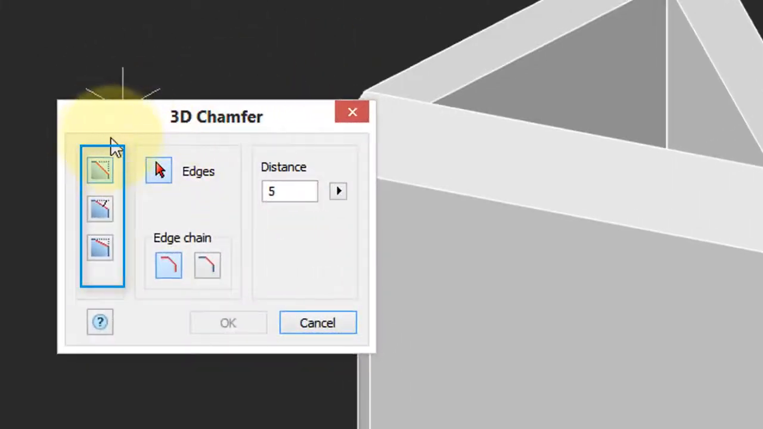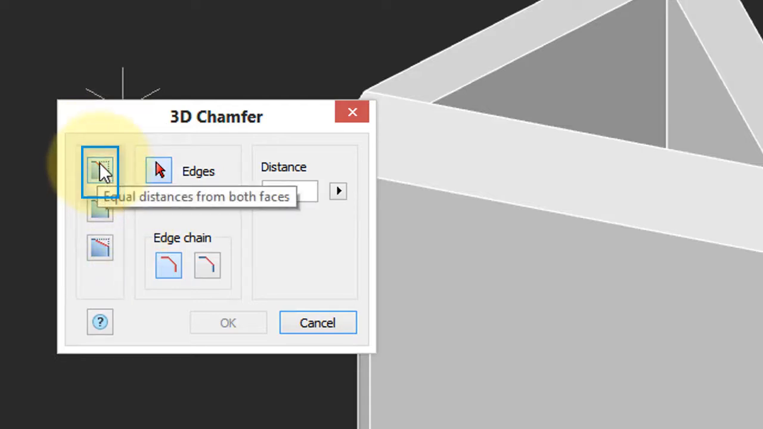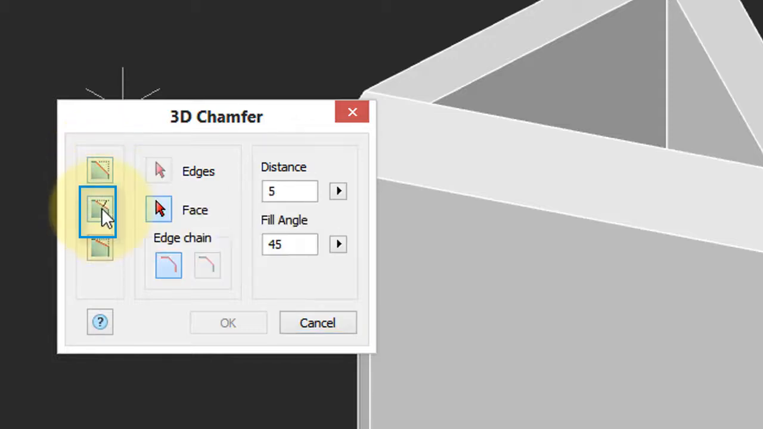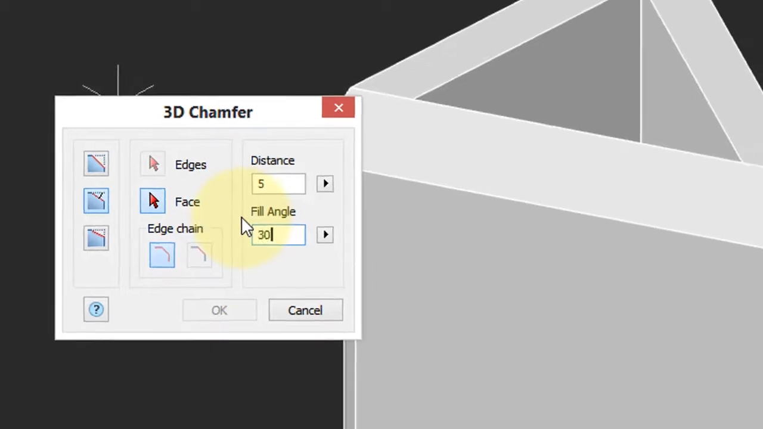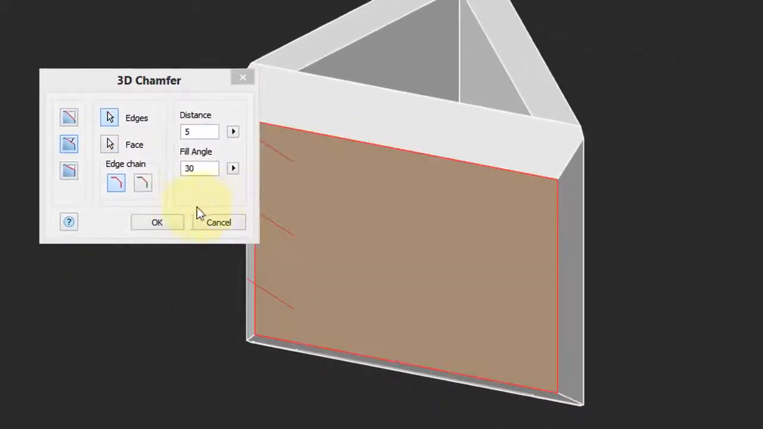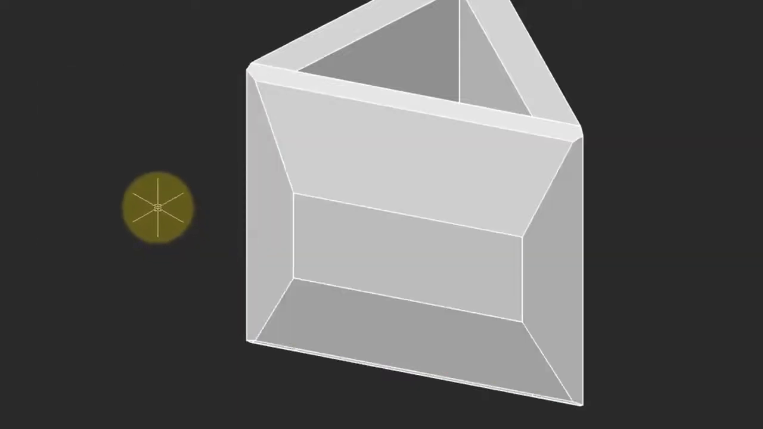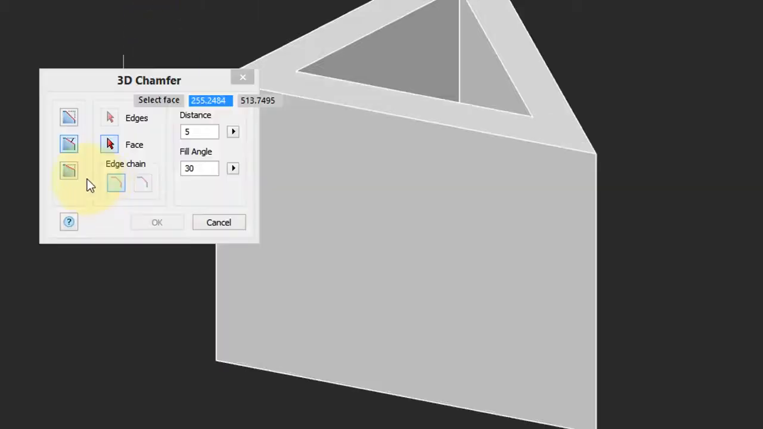Unlike the fillet command, there are a couple of different ways to specify the chamfer. We use the equal distance from both faces, which makes the chamfer at 45 degrees. You can, however, select a distance and an angle, and this is useful if you want the chamfer to be at an angle other than 45 degrees. So let's pick 30, select the edges, click OK, and there's the 30-degree angle, which results in a longer chamfer. The other option is where you specify 2 distances and then nanoCAD works out the angle.